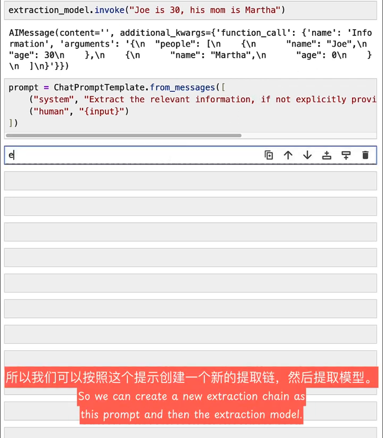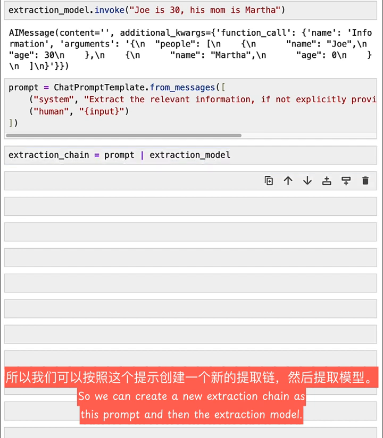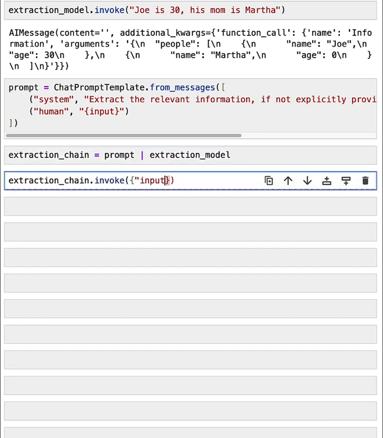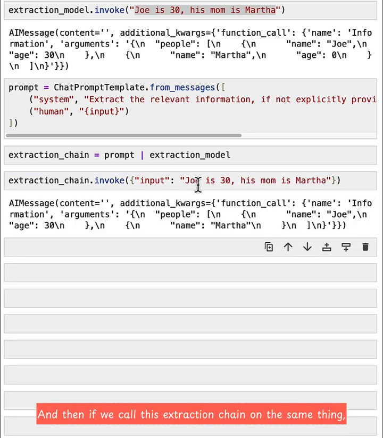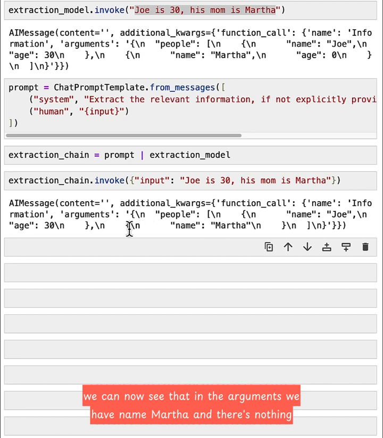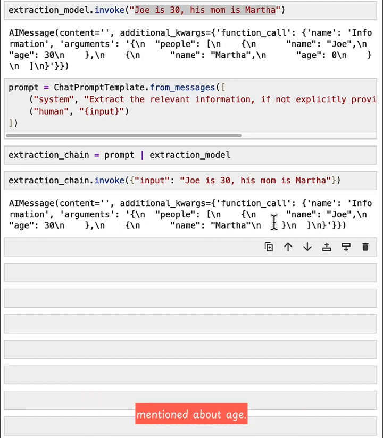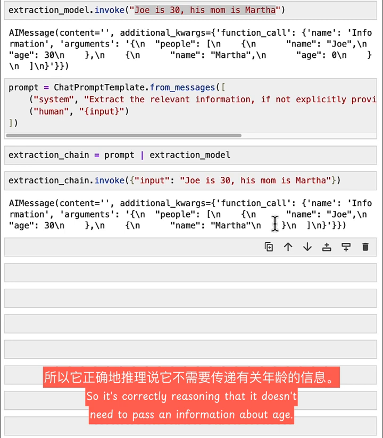So we can create a new extraction chain, with this prompt and then the extraction model. And then if we call this extraction chain on the same thing, we can now see that in the arguments we have name, Martha, and there's nothing mentioned about age. So it's correctly reasoning that it doesn't need to pass in information about age.